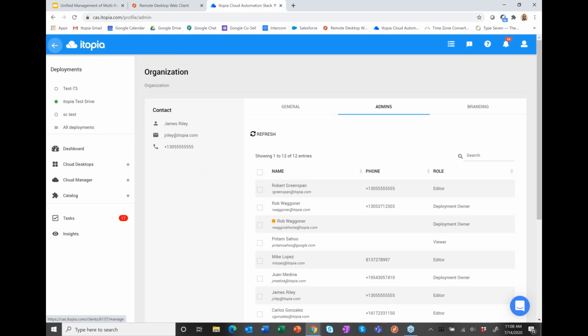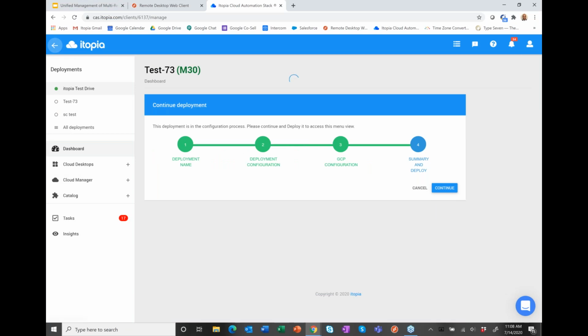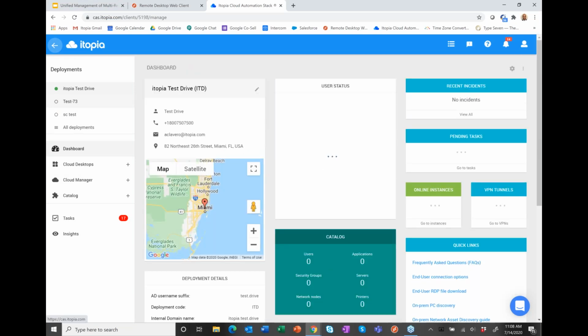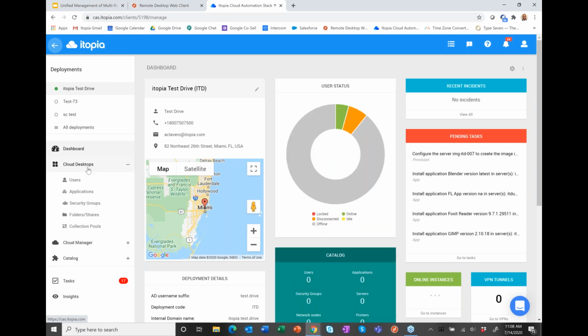One thing that I'll mention here, the idea is that you don't have to go back into the Google Cloud console. You can manage everything here related to your infrastructure when it comes to our Cloud Manager modules. And then here on the cloud desktops is everything related to the Microsoft RDS technology. So that's kind of a high-level overview from an administrative standpoint, the benefits that itopia can provide.